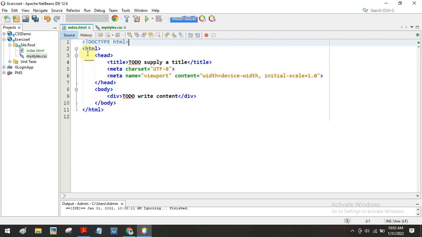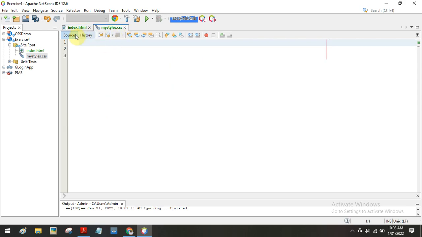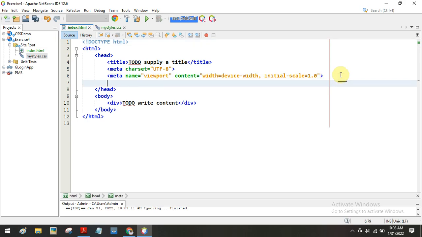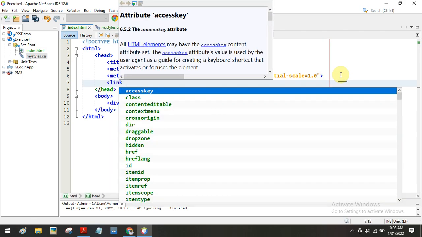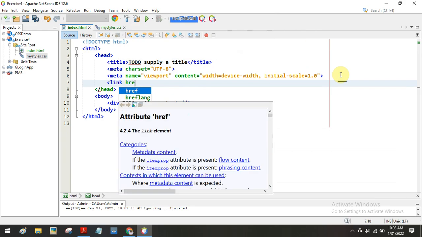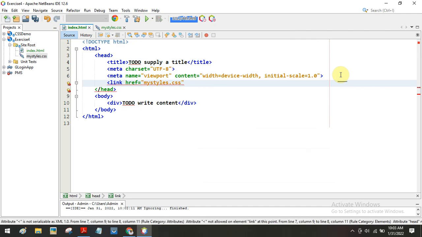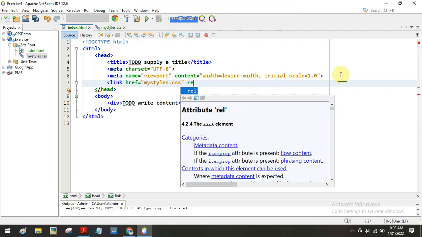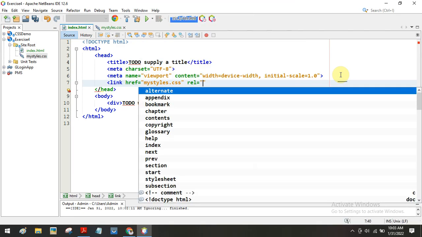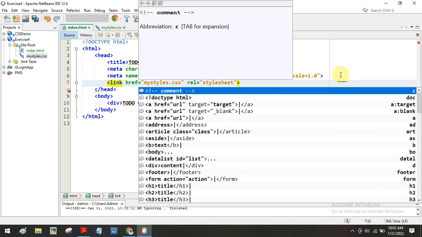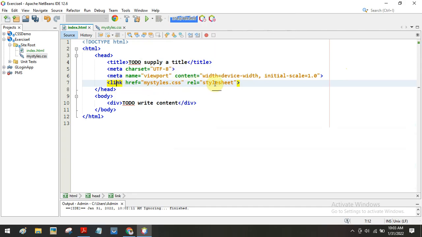So in this HTML program we have to link this CSS file. For that, you have to go to the head section and add a link tag. Inside, the first mandatory attribute is href. We have to include mystyles.css, followed by the rel attribute, which specifies the type of the file that you are linking. That is a style sheet file we are going to link.